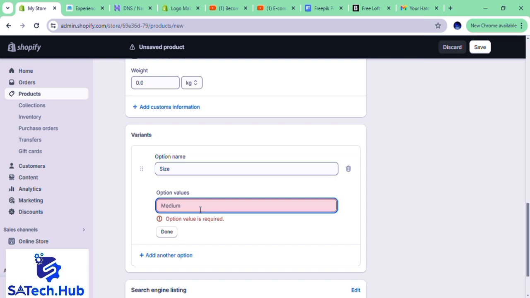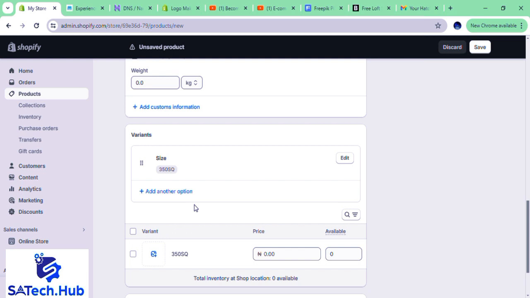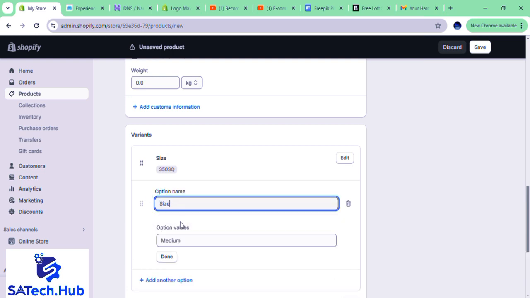Let's say 350 square kilometer. 350, I think it's square meter. Okay, done. Can add another one, still on size.